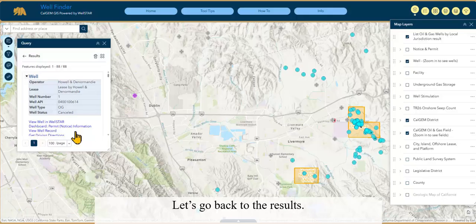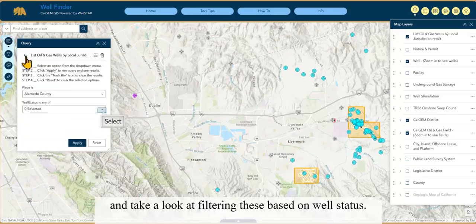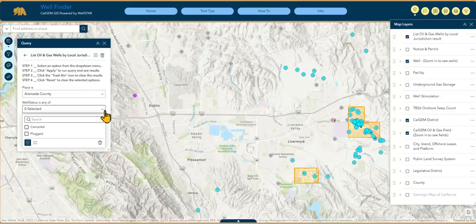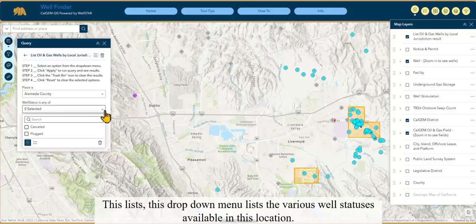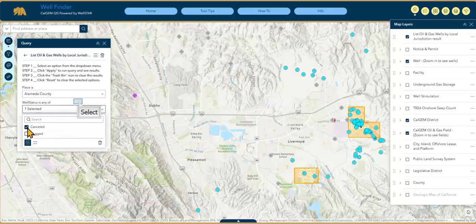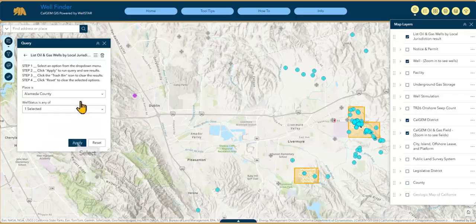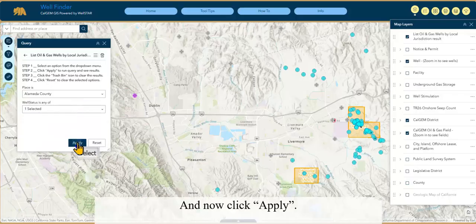Let's go back to the results and take a look at filtering these based on well status. This drop-down menu lists the various well statuses available in this location. There are only two in Alameda County, canceled and plugged. I'll select canceled. Click anywhere to navigate away from that menu, and now click Apply.